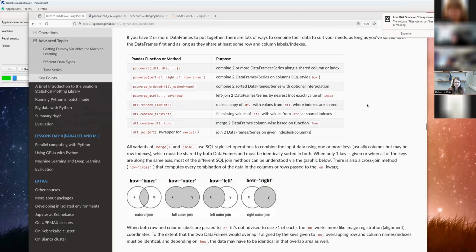If you have to join two or more data frames together, there are lots of different ways to do that, as long as you sorted them first. If you just want to extend a data frame by rows, particularly along a shared row or column index, you can use this concat function, which looks a lot like the NumPy version.